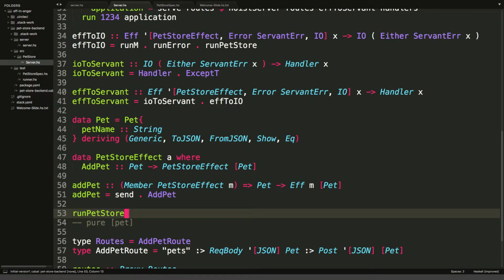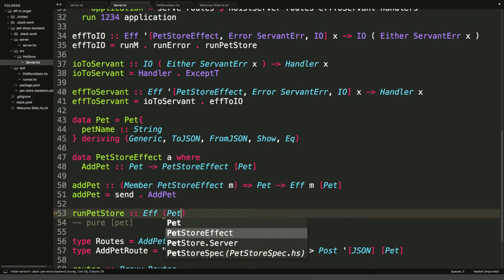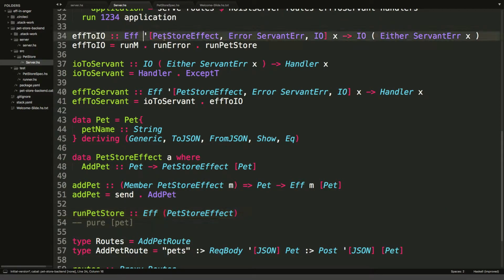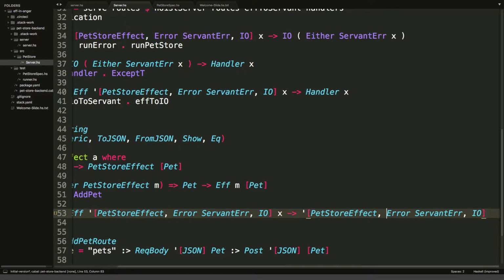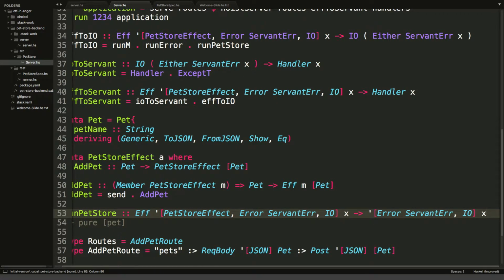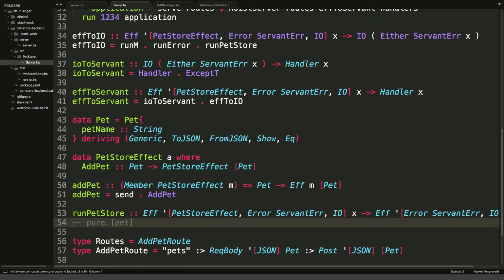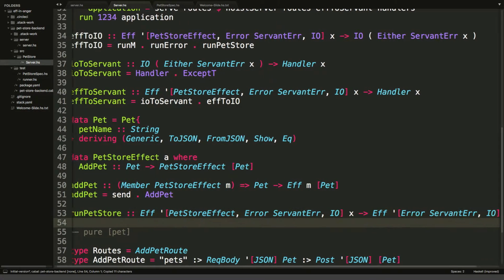Run pet store. What will it do? It will go from an F that has a pet store effect in its stack. Actually, it goes really from this. Let's write it simply like this. It goes from this, and we peel one layer of the onion. We peel off the pet store effect, and we need to have an F. Let's do undefined for the moment.